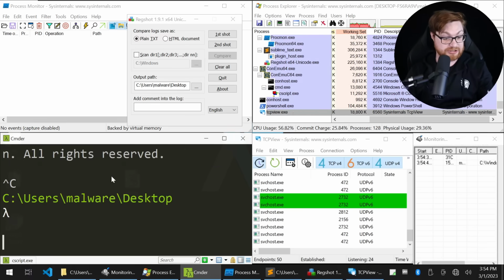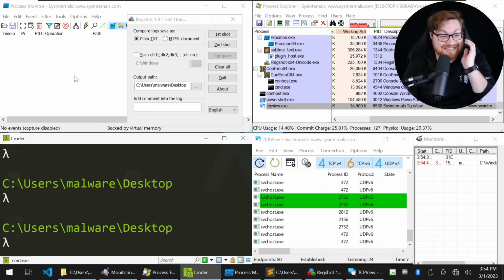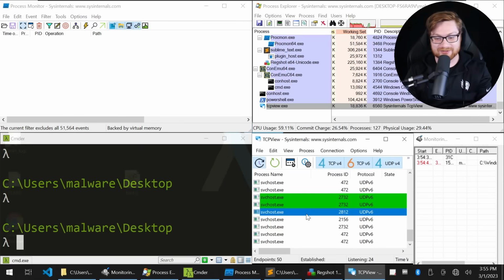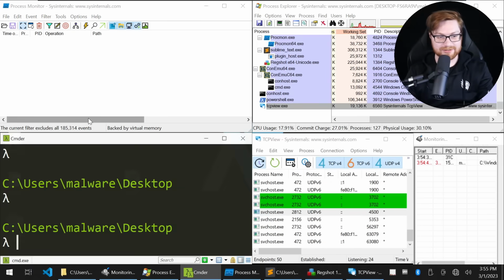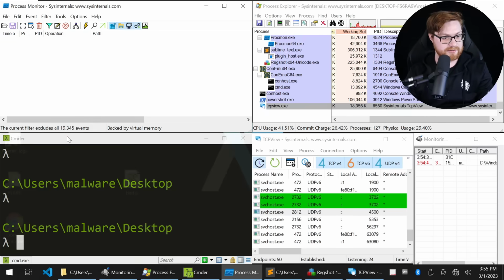I forgot to start filtering with Procmon. No! Well, at least it was cscript. I can control C before stuff started to happen. I'm really bad at this, guys. I'm really bad. Okay, start filtering on cscript. Let's stop and start. There we go.